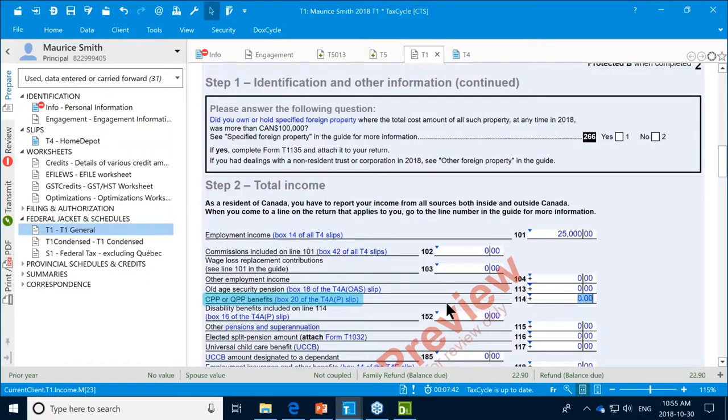Now, something additional in TaxCycle is you'll see these blue links on the descriptions, and if you hover over it, it'll show you a list of all those slips that relate to that field, including allowing you to create one. And so you can click on it and find your way through.